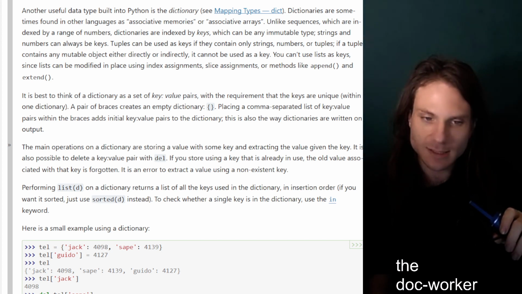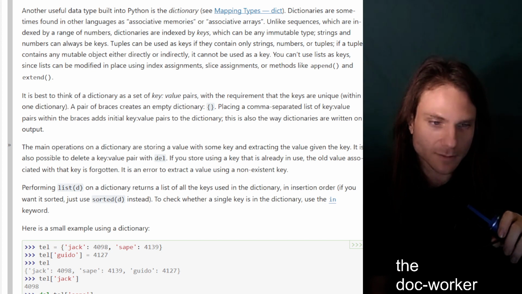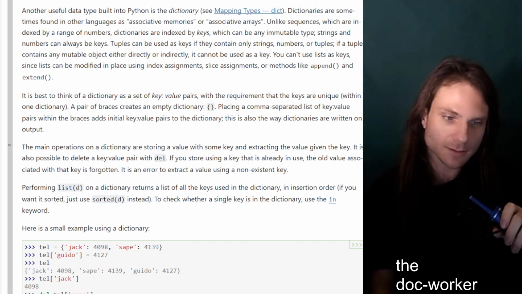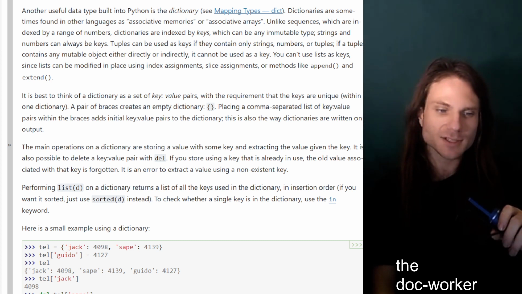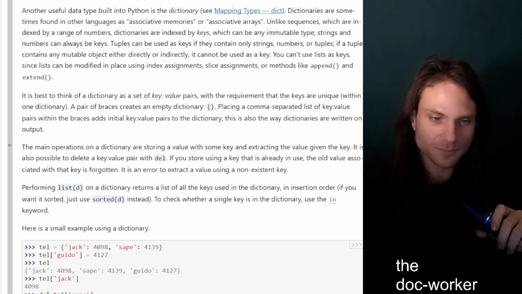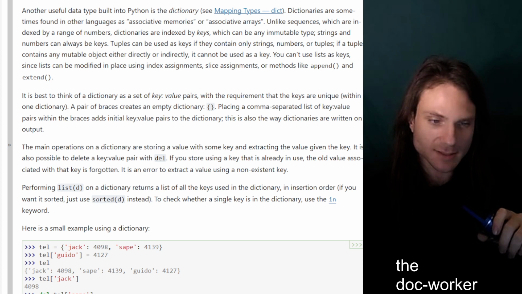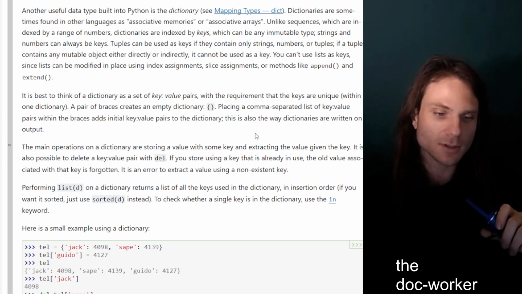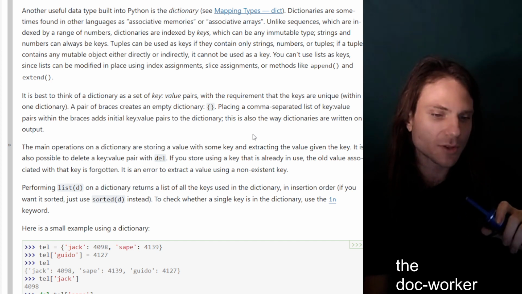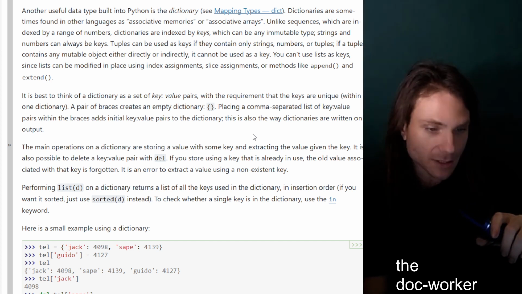You can't use lists as keys, since lists can be modified in place using index assignments, slice assignments, or methods like append and extend. So it is best to think of a dictionary as a set of key: value pairs. I said that colon aloud, but that's part of the syntax: the key is on the left-hand side, it's followed by a colon and a space, and then you put the value or values which they associate to. The values that associate with it, you know what I mean. With the requirement that the keys are unique within a single dictionary.